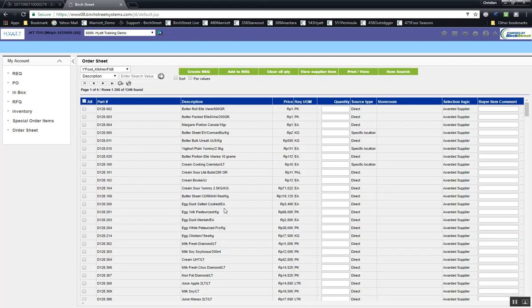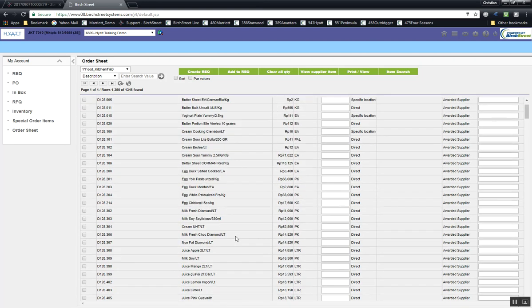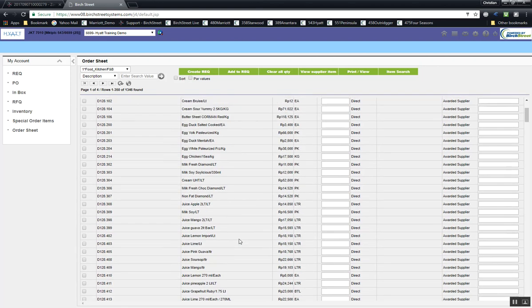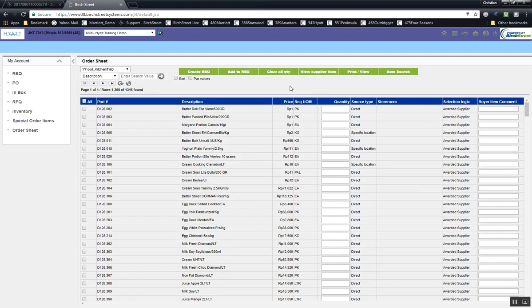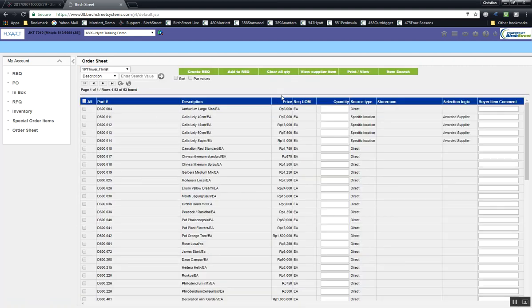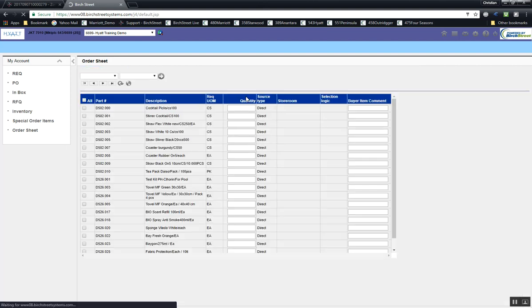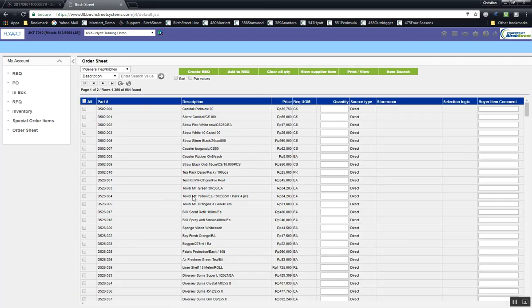So the page will be refreshed, and then you can put in the new items again. So this time, I want to order other items, probably general items. I want to order towel.